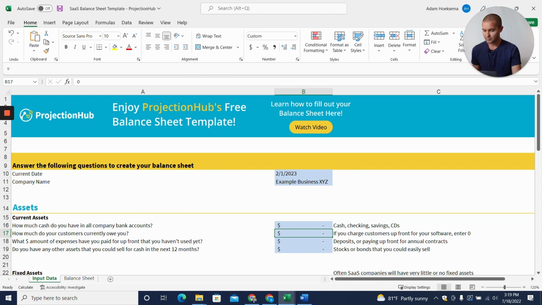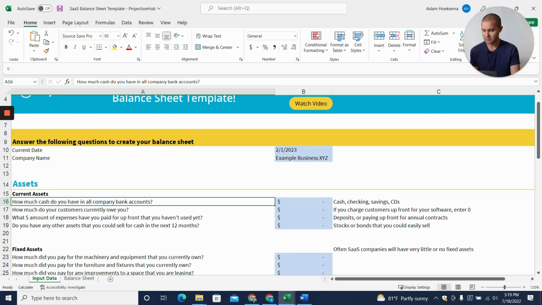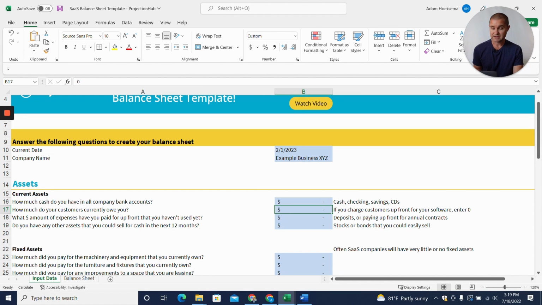So what we're going to do here is just answer these specific questions. So how much cash do you have in all company bank accounts? That's pretty straightforward. How much cash do your customers currently owe you? So for a SaaS company, this might be 0 because you're probably charging your customers up front before they use the product. What dollar amount of expenses have you paid for upfront that you haven't used yet? So this could be deposits on lease or utilities for an office or something like that. It could also be paying upfront for annual contracts.